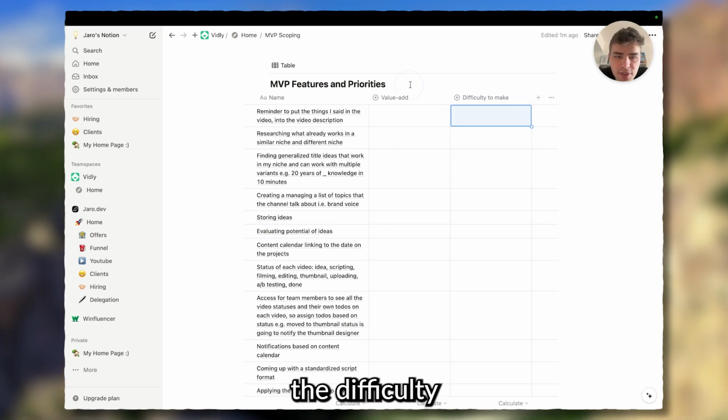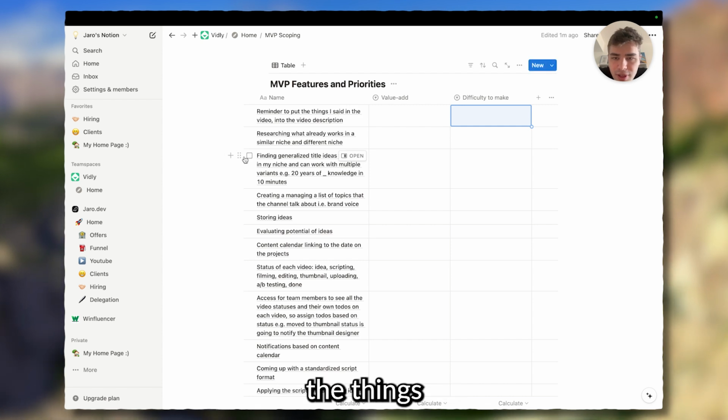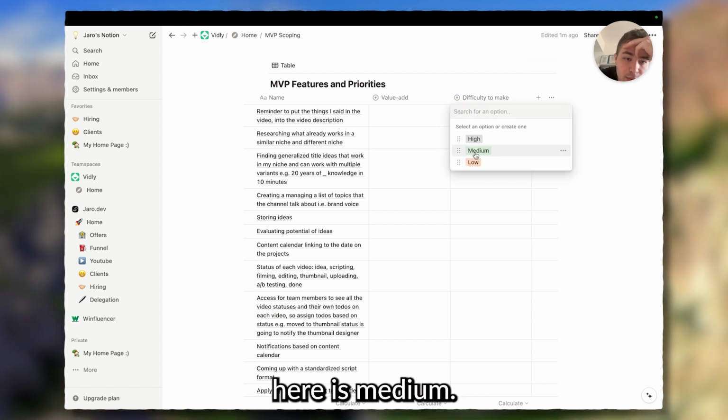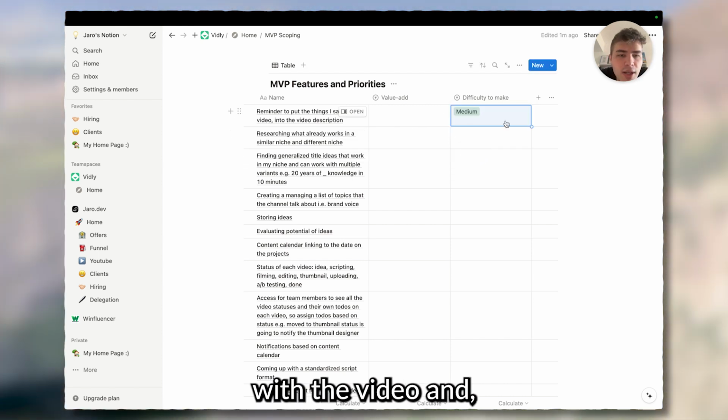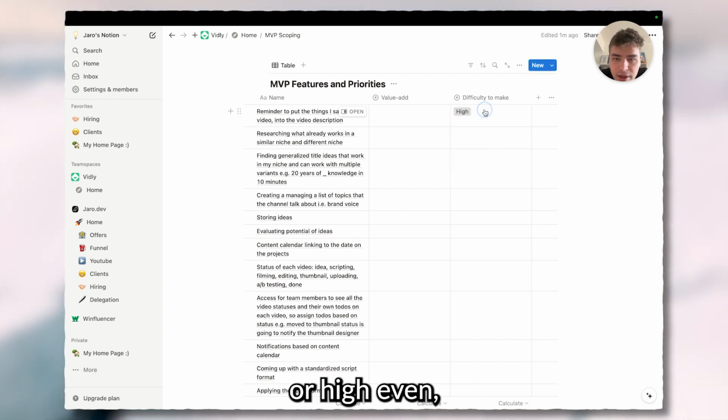So let's choose the difficulty first, because that's more objective. Reminder to put the things that I said in the video into the video description. Difficulty here is medium. It does need to integrate with the video and stuff like that. So medium or high even. It's not high, it's medium.